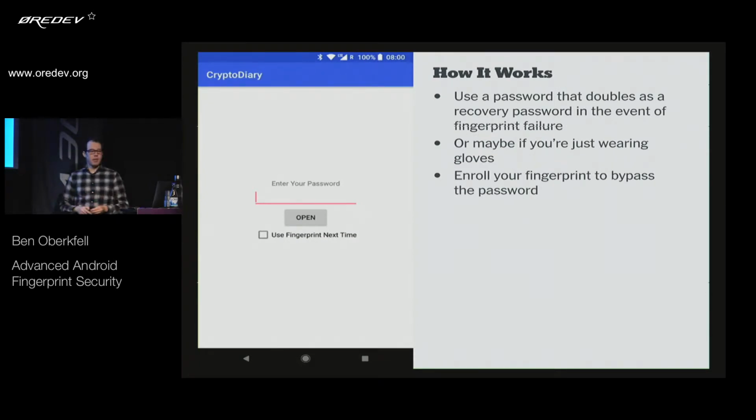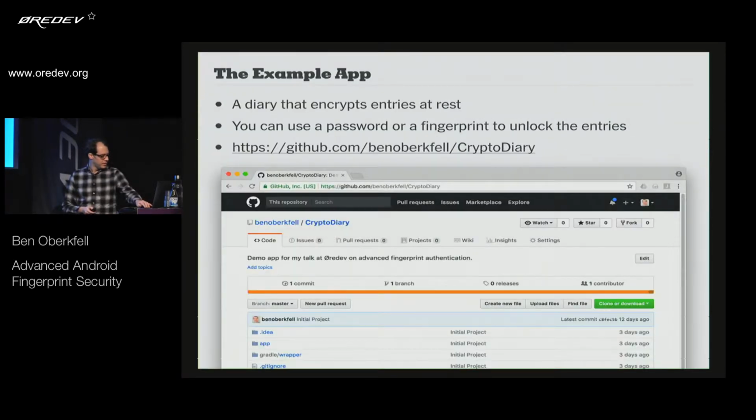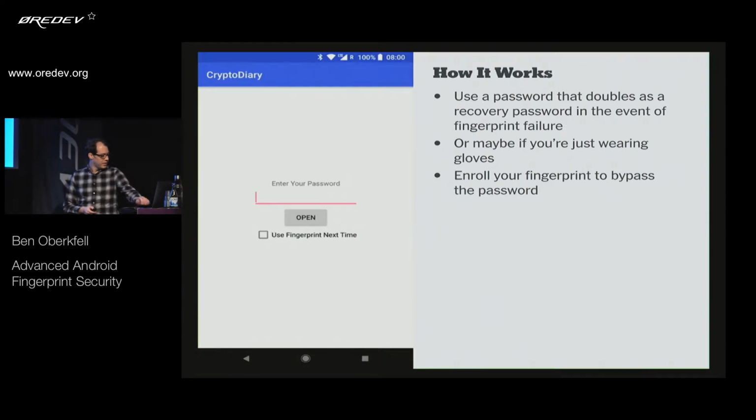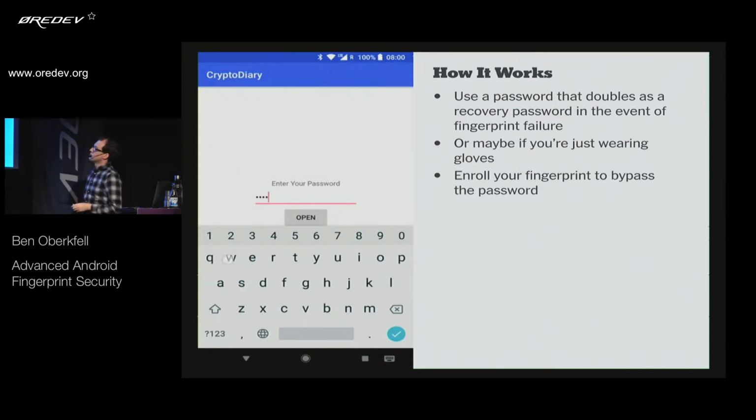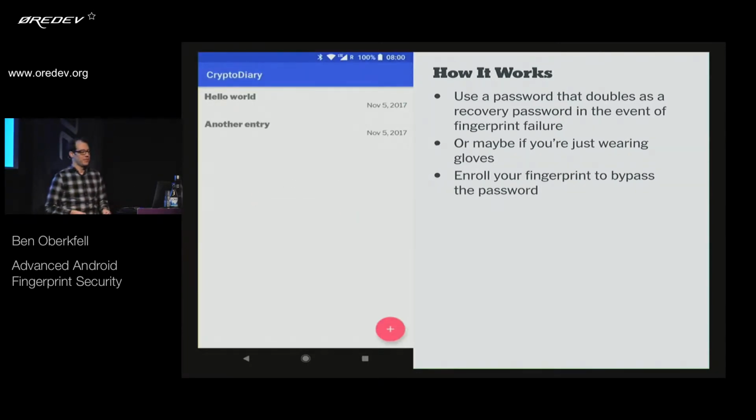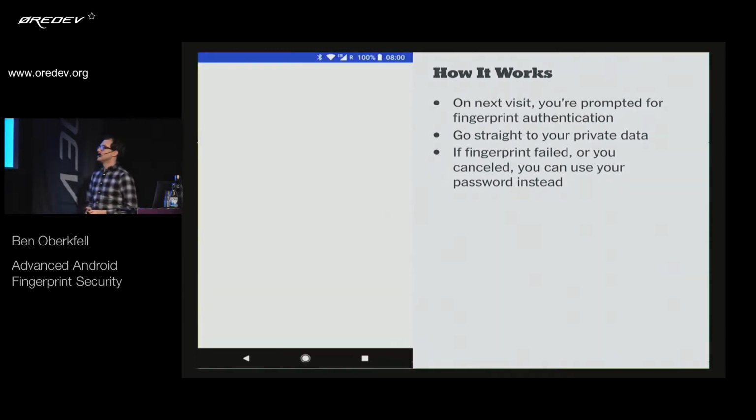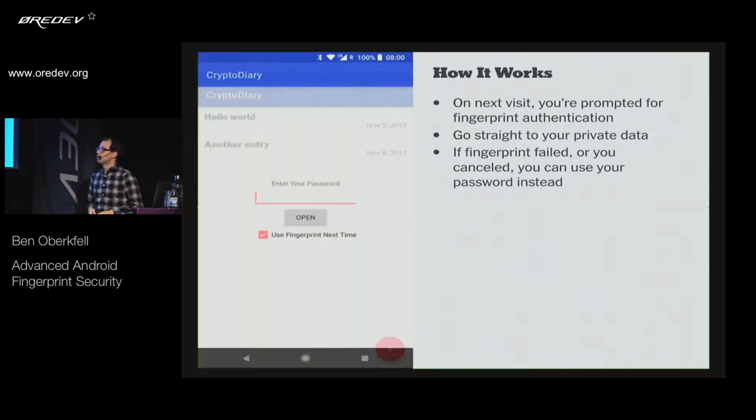So how this example app works is you have a password that doubles as your recovery password. You enroll your fingerprint to bypass the password. We'll play the video here. We'll go ahead and check this box here. Hang on a second, I don't know why the video is being slow. Oh, there we go. OK. So we're going to use the most insecure password ever, password. And then we're going to scan our fingerprint, and we get our data. Now, when we return to the app, on our next visit, we're prompted for fingerprint authentication. And so you can go straight back to your private data. So here we're going to just scan, and away we go.